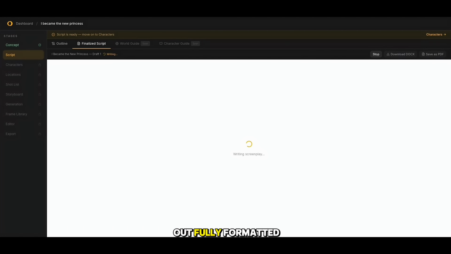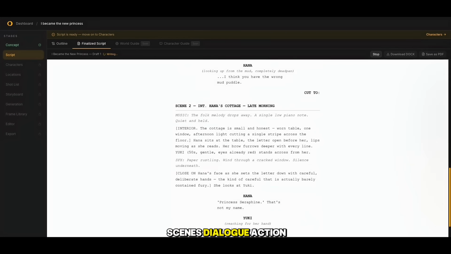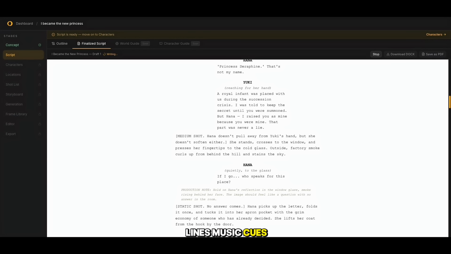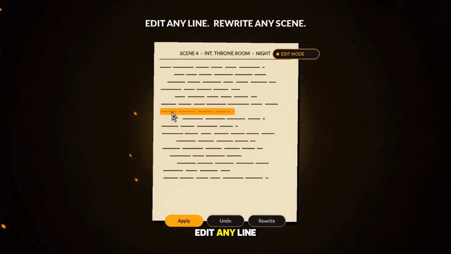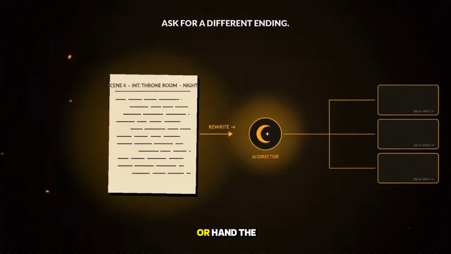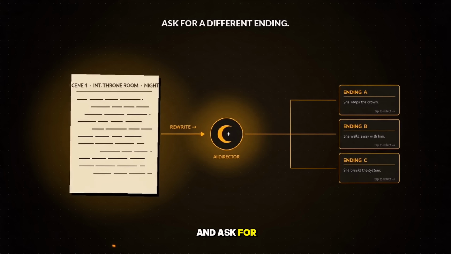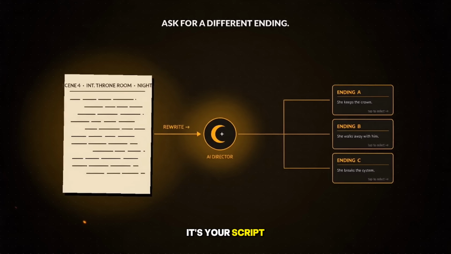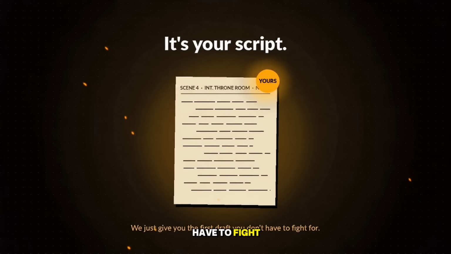The script comes out fully formatted: scenes, dialogue, action lines, music cues, production notes. Edit any line, rewrite any scene, or hand the whole thing back to the director and ask for a different ending. It's your script. We just give you the first draft you don't have to fight for.